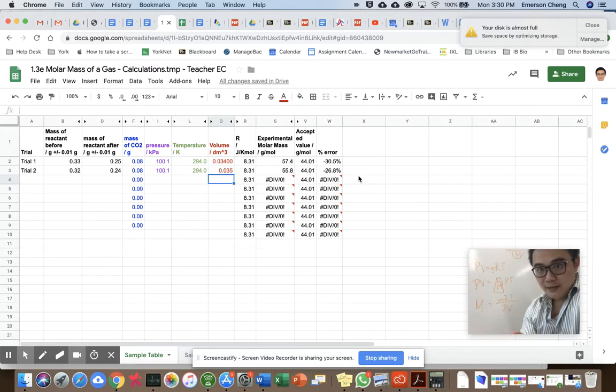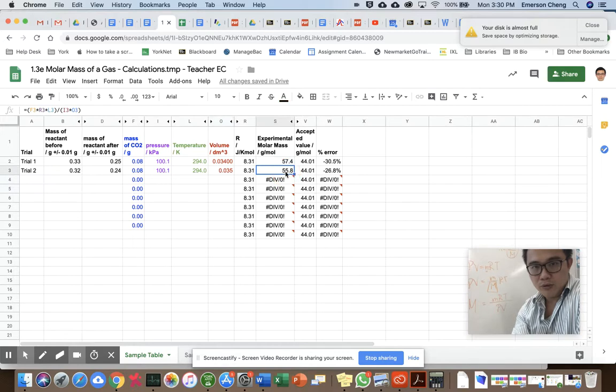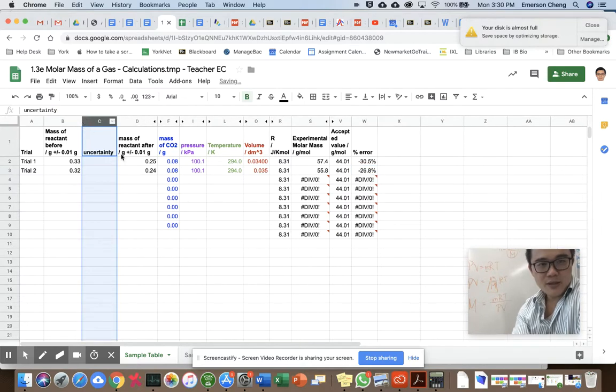Now pause, ask me or your teacher questions. So this will be how to calculate the experimental molar mass using Excel as well as a percentage error. Now we're going to deal with the uncertainty, and this is the fun part. Now we're going to do one at a time. Now the uncertainty, we use the electronic scale for the uncertainty.